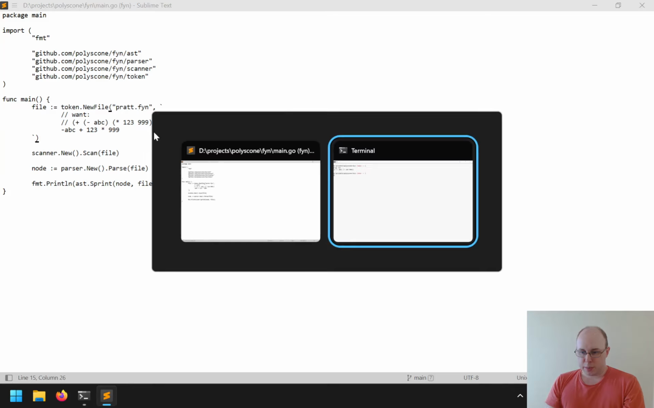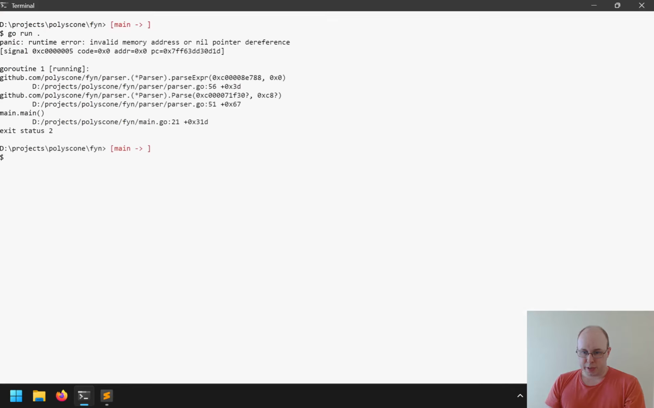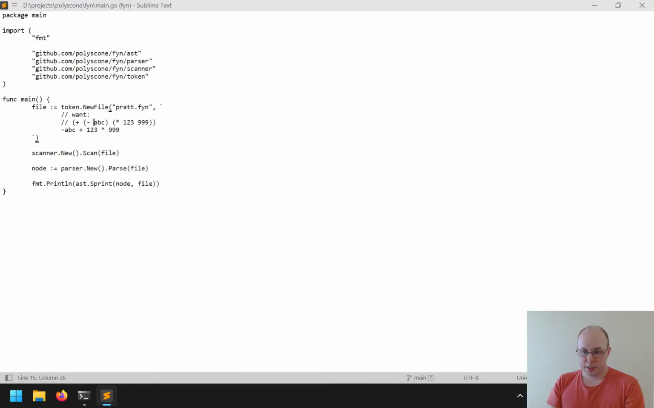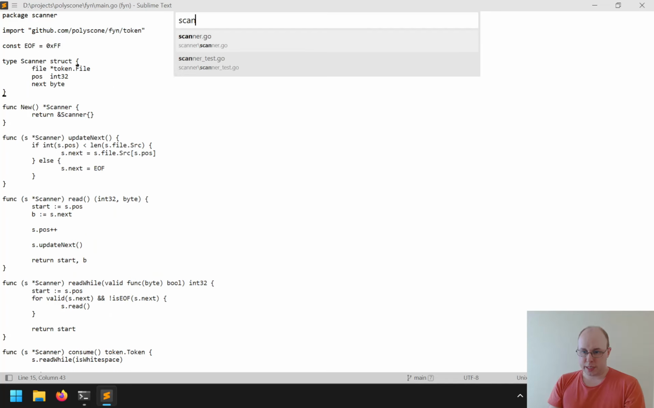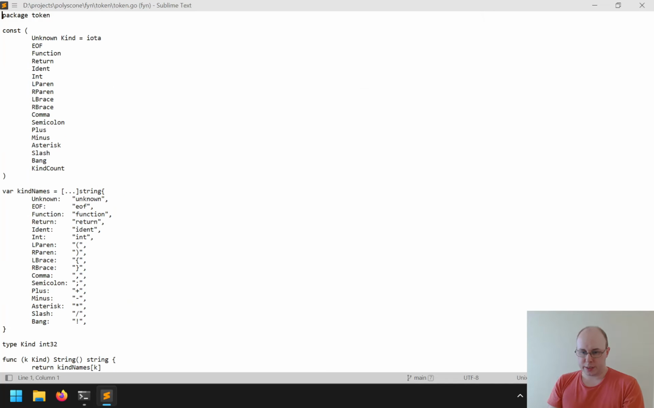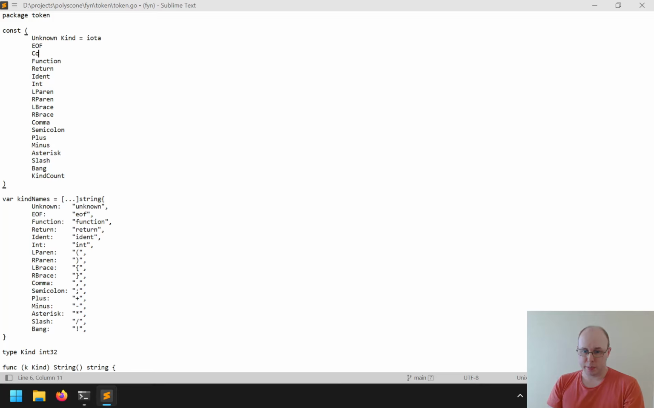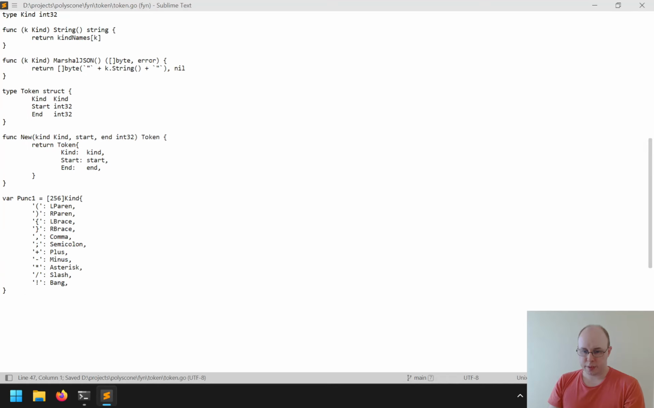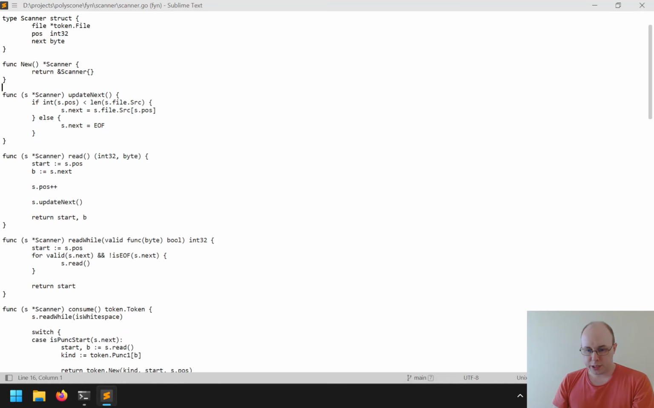So if I run this at the moment, it should fail because comments don't exist. This is treating it as a prefix function in the parser, and it doesn't know how to deal with it. So it's trying to look up a prefix function, and then it's trying to call the function on nil. So I need to go to the tokens and add a new comments kind. And then in the scanner I need to generate comments.